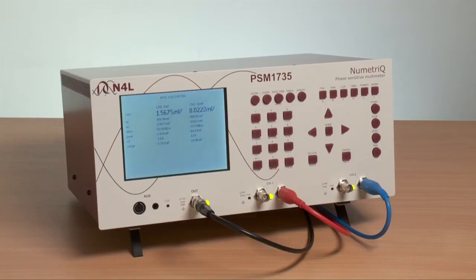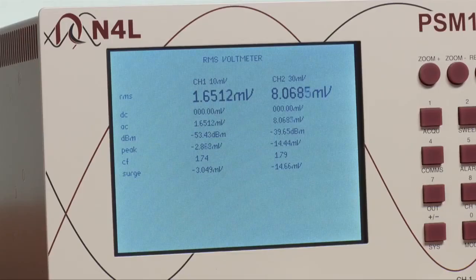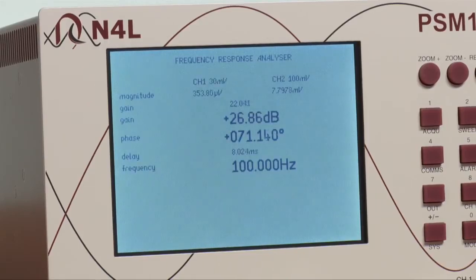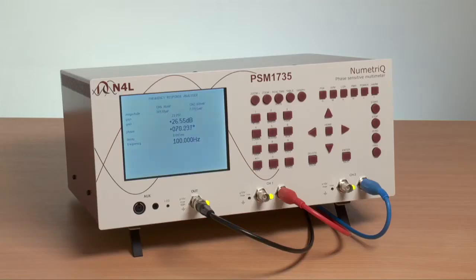If we now go to FRA mode, we can see that we have gain of 26 dB with 71 degrees phase angle at the injected frequency, which happens to be 100 Hz. This injection frequency can be changed during a sweep, but what we want to illustrate is that the gain phase plot is dependent not only on the frequency and injection signal level, but also the load of the power supply.